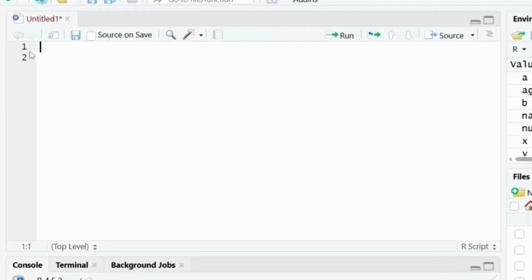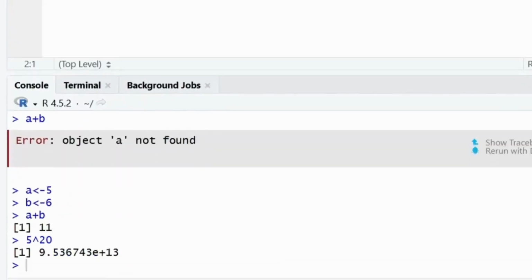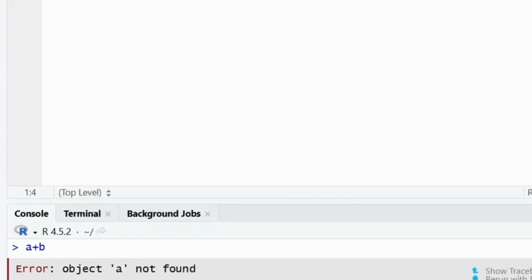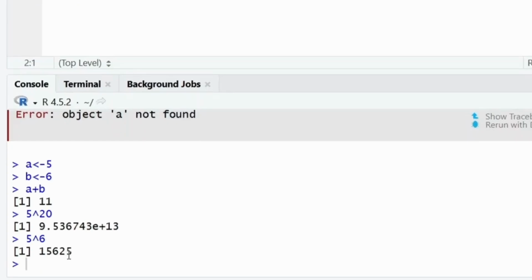So let's say I wanted to calculate 5 to the power of 20. It's hard to calculate without a calculator. Now, like I said before, R is basically a sophisticated calculator. So you can just hit Control and Enter, and it'll output the value. That's a really big number. So I'll just do 5 to the power of, let's say, 6, and Enter. You can see it outputs the value. So you can do basic maths with the help of R as well.